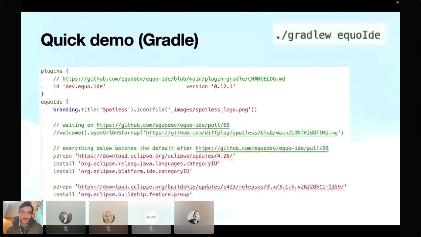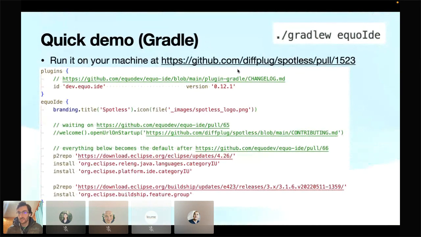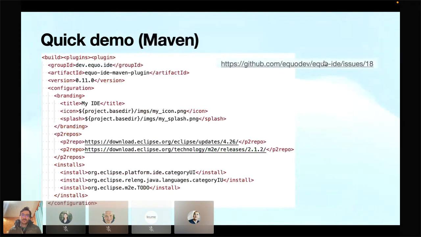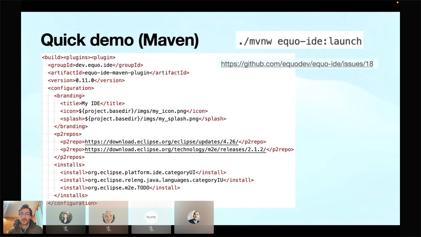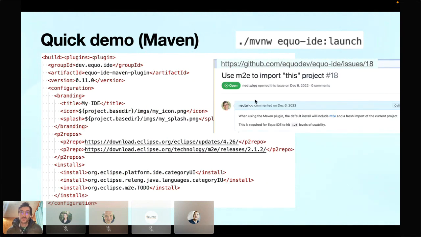So this example I just did, the Gradle example, is taken from the Spotless project, which I'll talk more about later. But you can run this on your machine right now by checking out this PR and running gradle equoIde. For Maven, it looks very similar. For Gradle, we've made a lot of progress using the Gradle Buildship plugin to import the Gradle project that you're launching the IDE from, so you have this self-contained project. With Maven, we'd love help getting that working. Same idea, working with M2E.